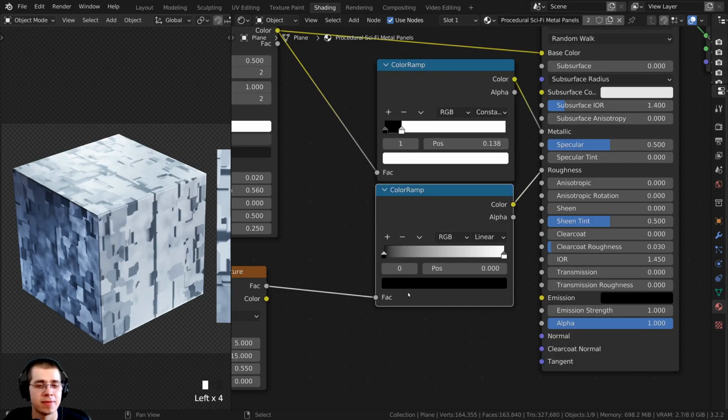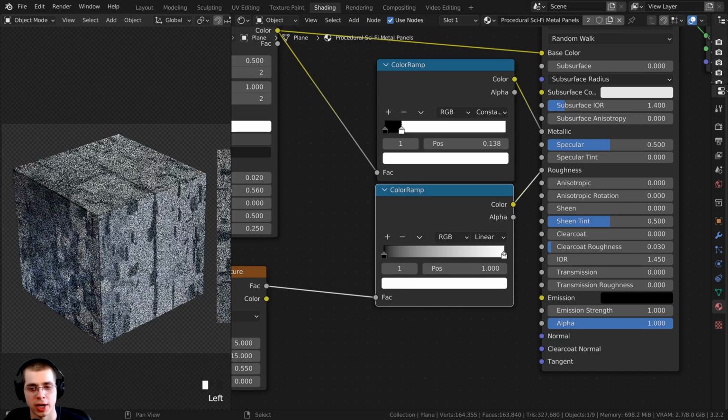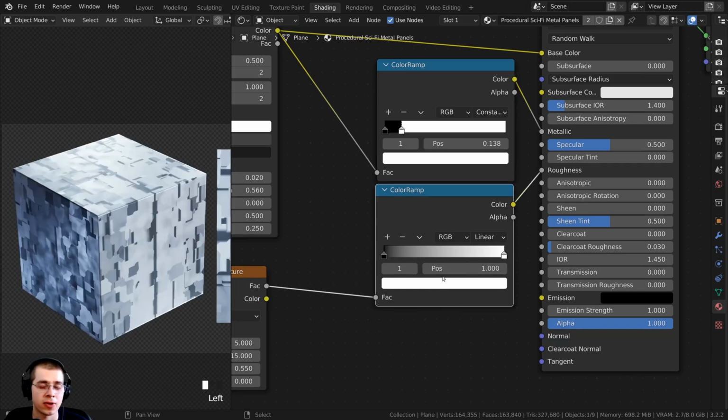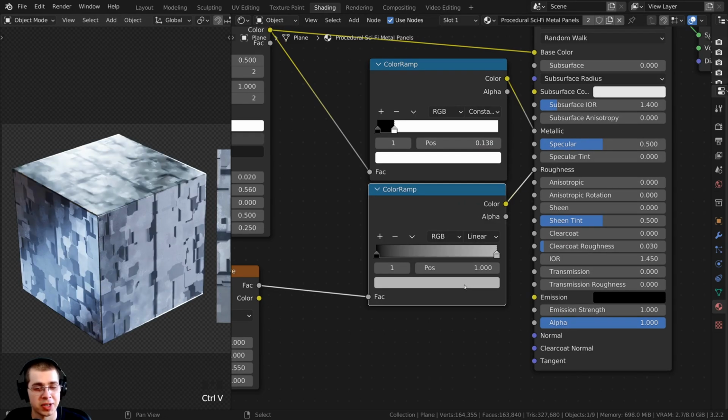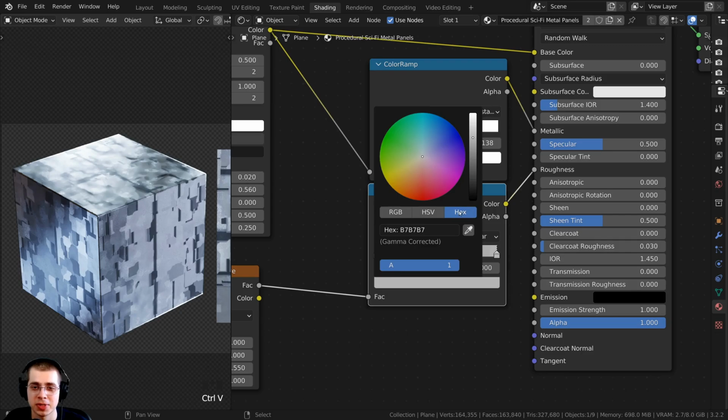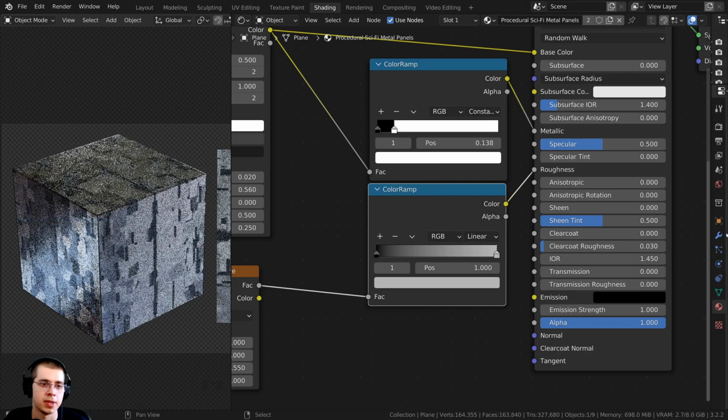Now, if I make the values darker, they're going to be more shiny. But if the values are lighter, they're going to be more rough. So if I want it to be more shiny, I can just click on the white tab here and click on the color, and I can make this darker, and you can see it's going to be more reflective and more shiny. And if you want to use the exact same color that I'm using right over here on the hex, you can type in B7, B7, B7.